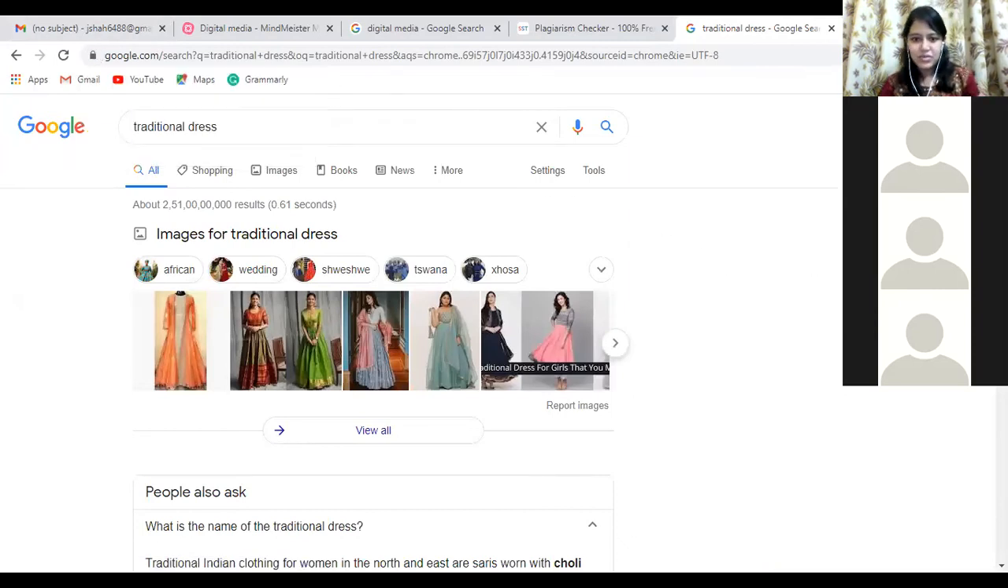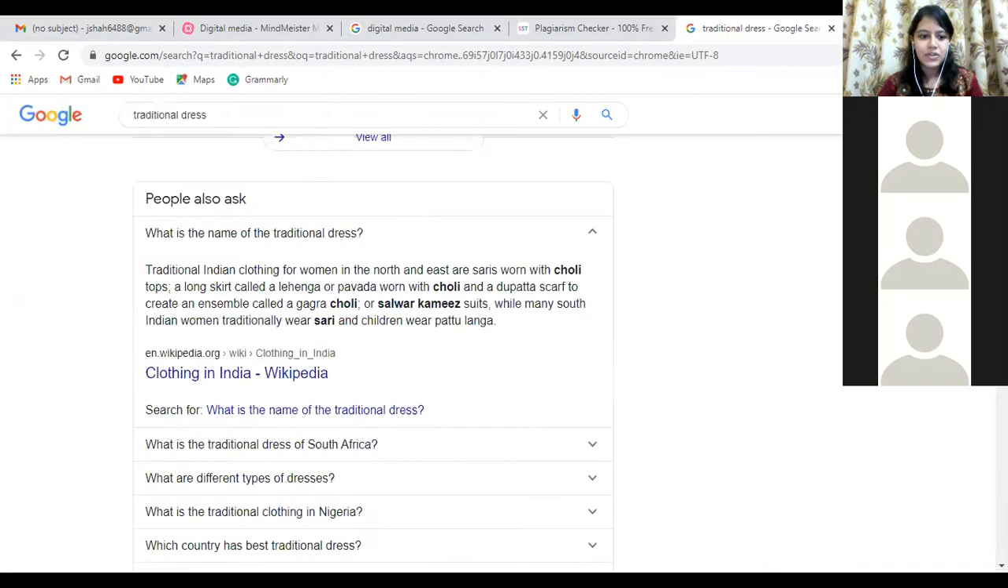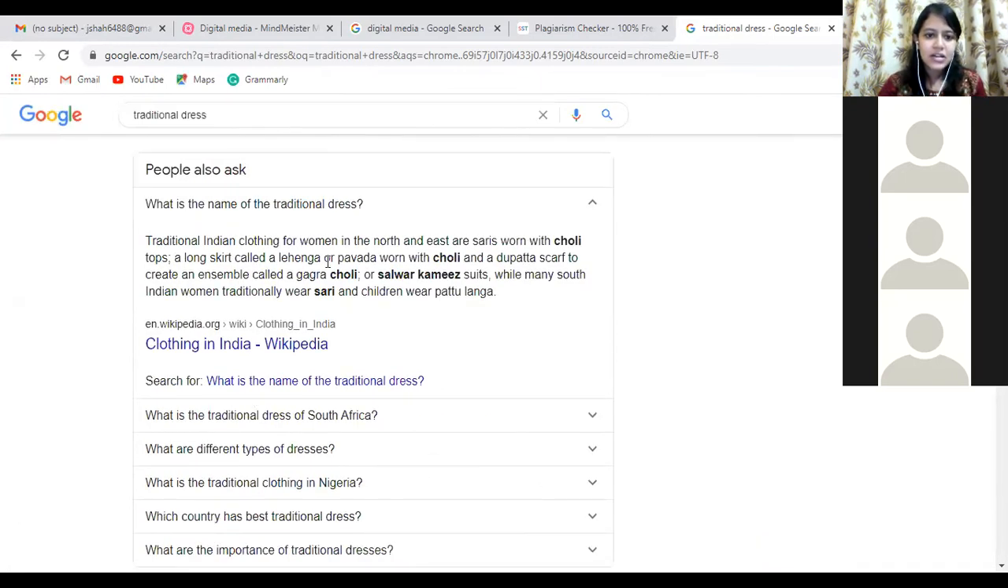Okay, we have this lehenga. What are they? See, salwar kameez, sari, choli, lehenga. Try to find, say, pattu langa. So you can find out the names of those particular traditional dresses and search for those names. You'll get the pictures.